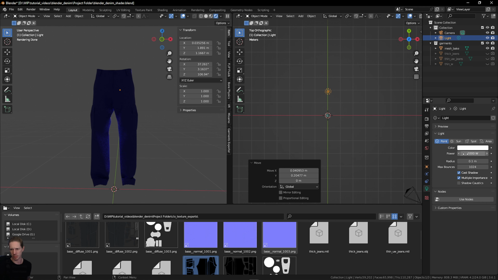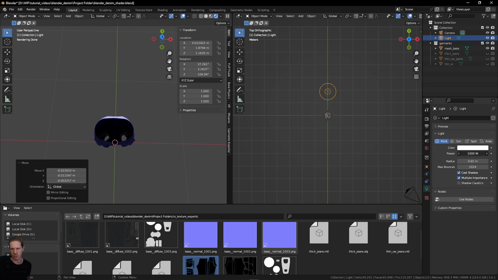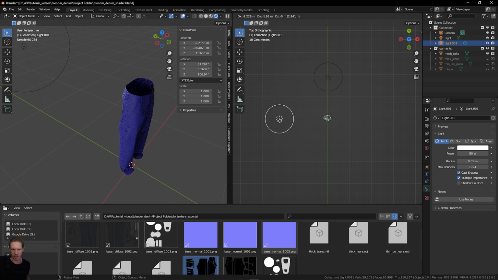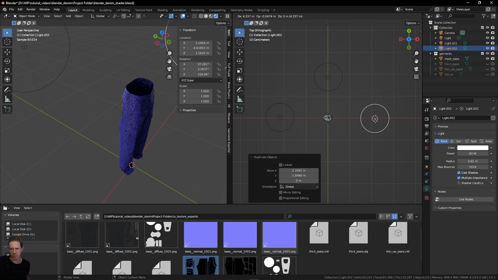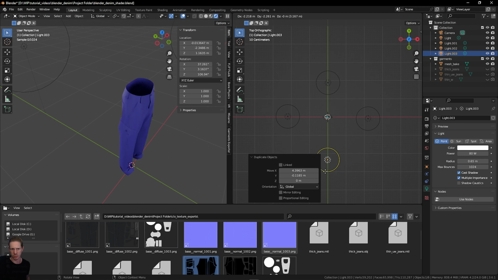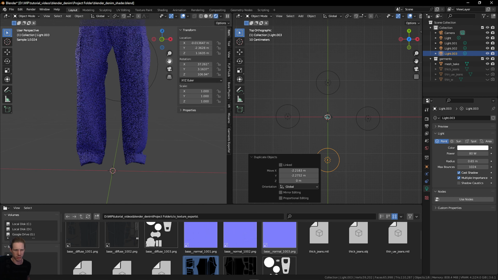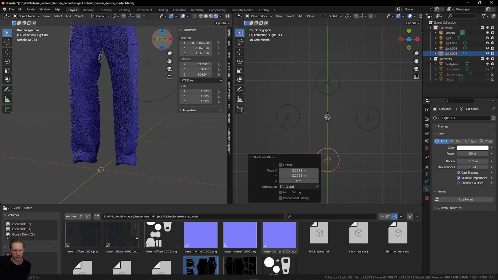Select the light, make the radius a little bigger so the light is softer, and just set it to maybe an intensity of about 80. And now we're just going to choose this light from above, press Shift and D, and just copy it onto the four sides of our mesh. And we're going to get this kind of soft shadows forming in the creases.